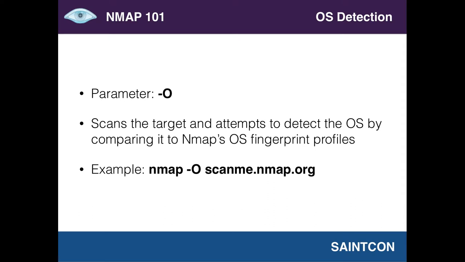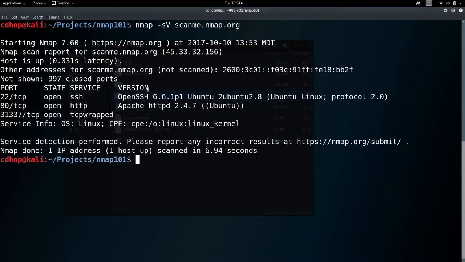Now, as I mentioned earlier, OS detection works because they've done a lot of scanning of machines in the past, and they've basically developed a library of fingerprints. In fact, let me get to that here. Let me fire up another. Well, let's stay in this one.